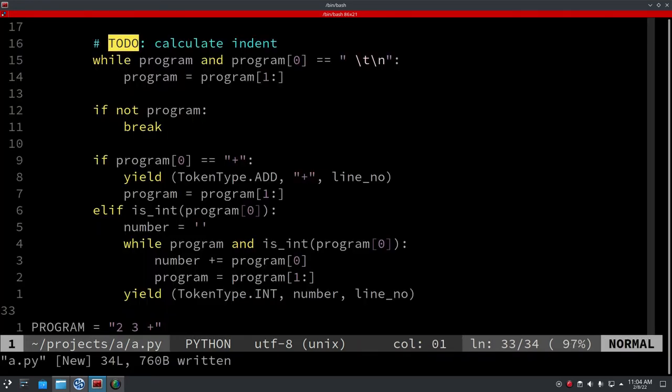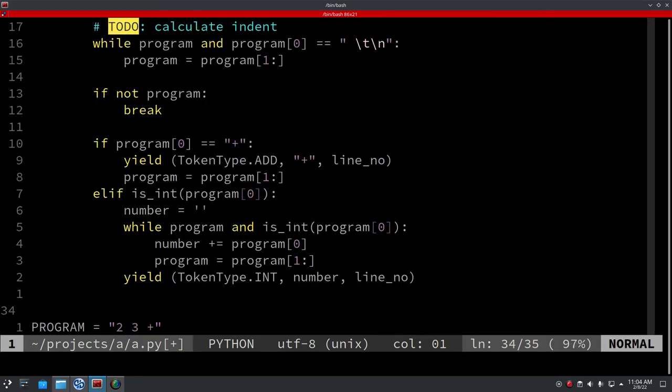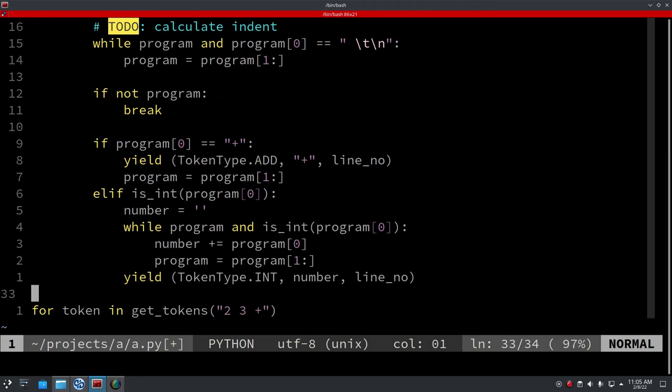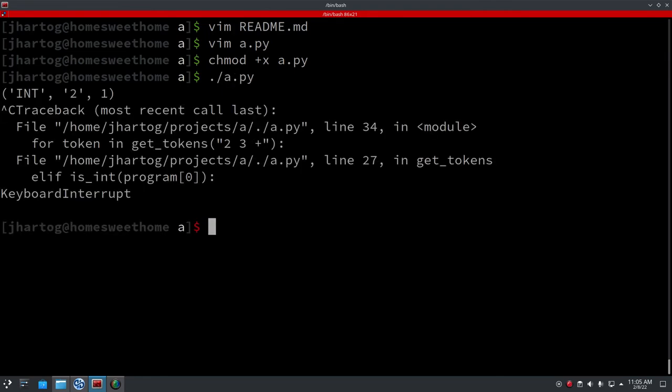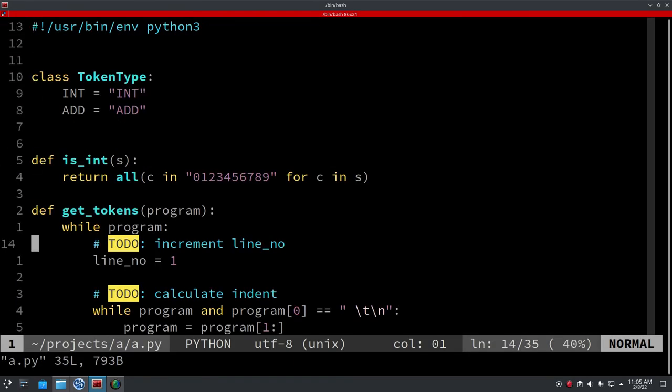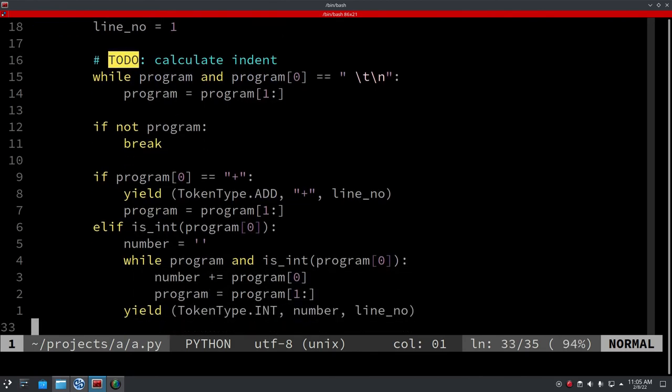Okay, so I think, for token in get_tokens of 2, 3 plus, let's print each token. Let's see if this works. Good. Make it executable. Okay, something is not really working. I think I'm not shifting at one point.